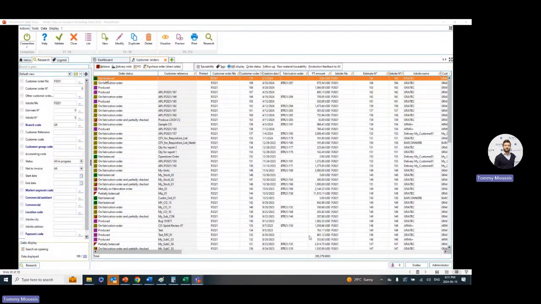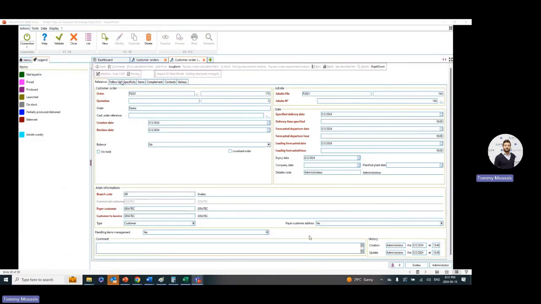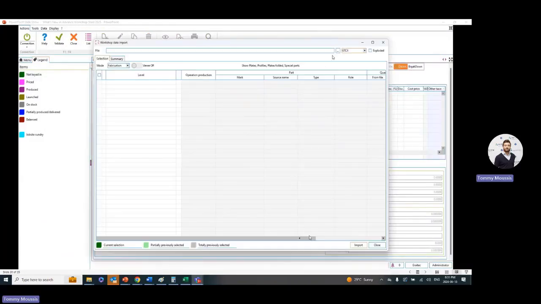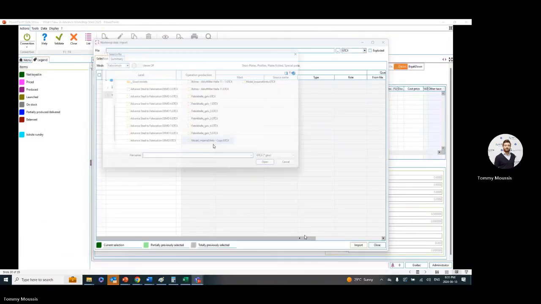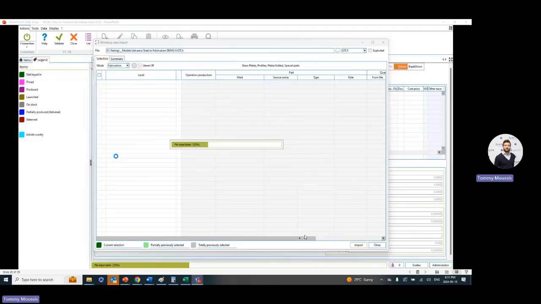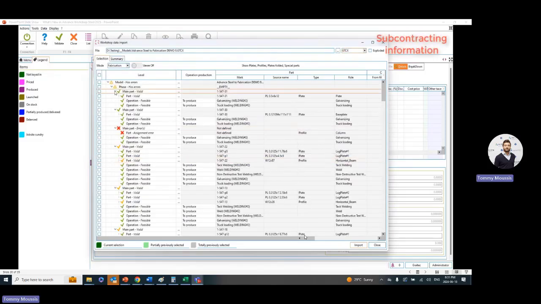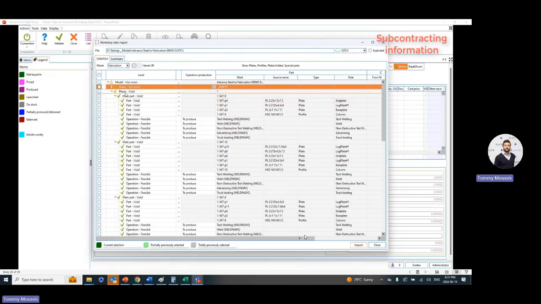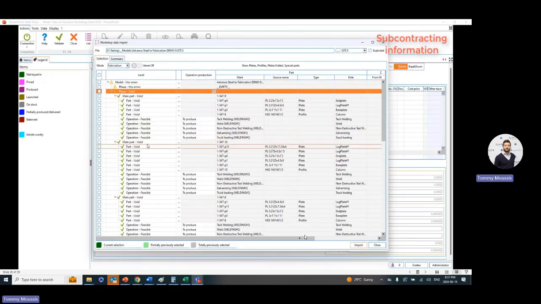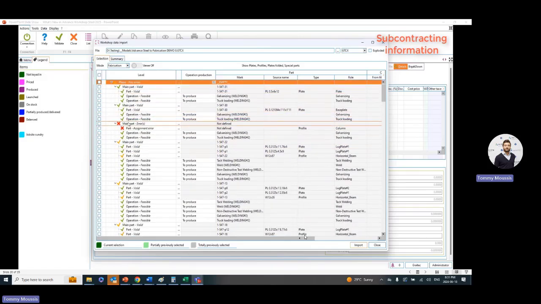So here, once again, I'm going to start by importing data into a customer order. I'll go here to the Items tab and click on 3D Steel Import. Once I select my file and click on Open, here now I'll point out that we can also import by phase. So now this is a standard with the import UI. If there's a phase applied to your model, you would automatically see the phase.